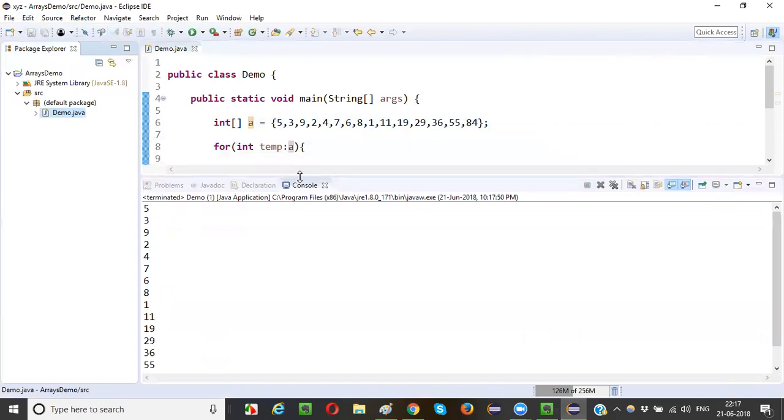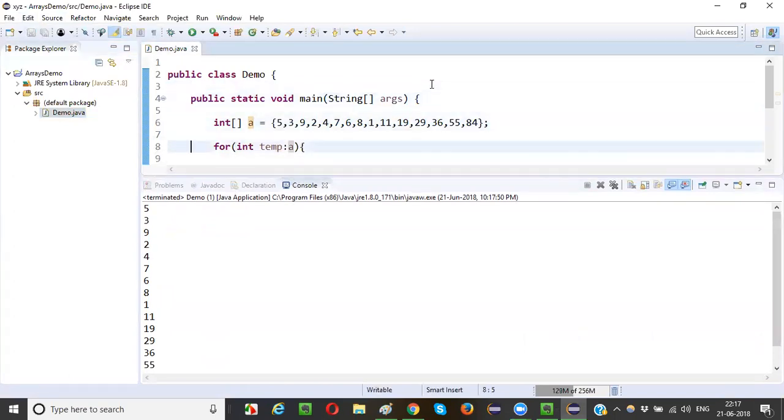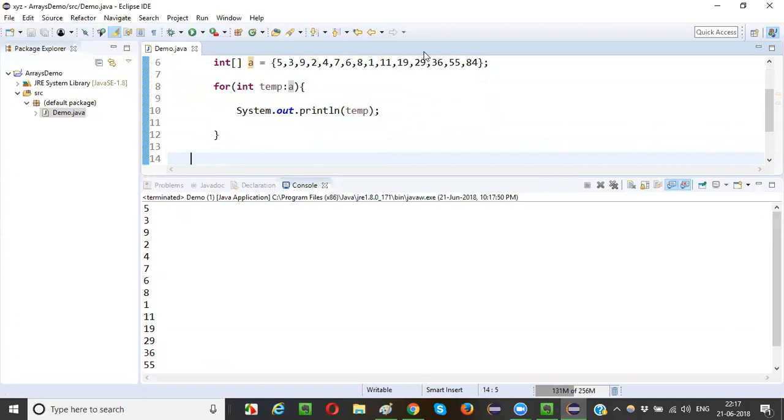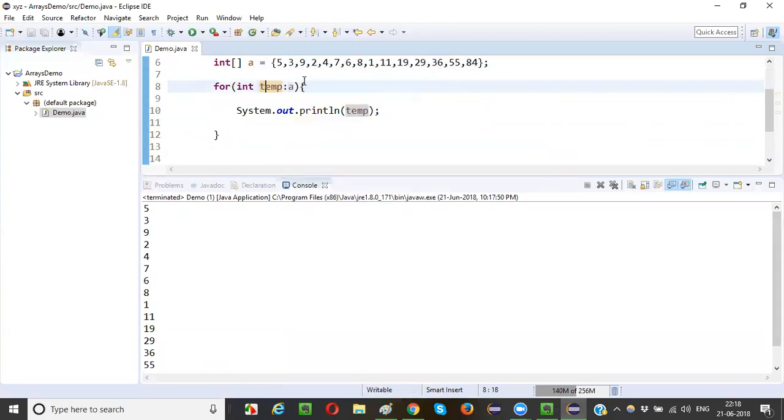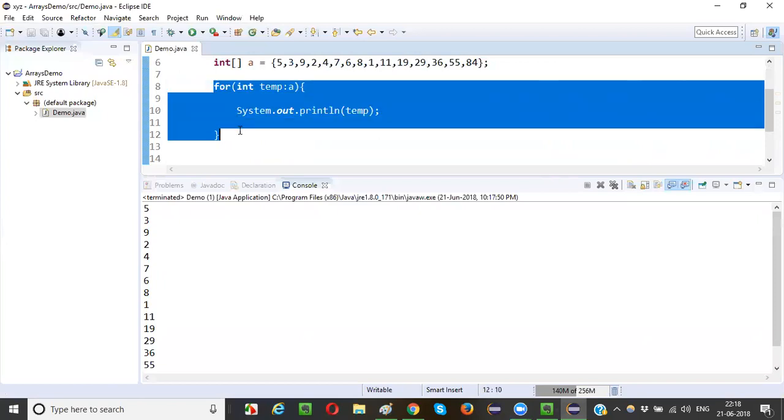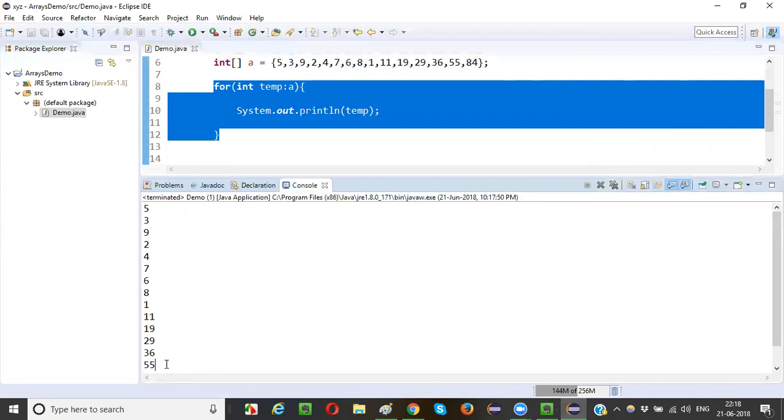You no need to provide the size of the array here. Nowhere I provided size of the array. In for loop I provided a dot length, right? Here the size is not provided. For each loop you don't have to provide the size. This is very simple when compared to for loop. This is very simple, right? Whenever there is a possibility, you have to use for each loop over for loop, guys. So all the values in the array got printed here with the help of for each loop.